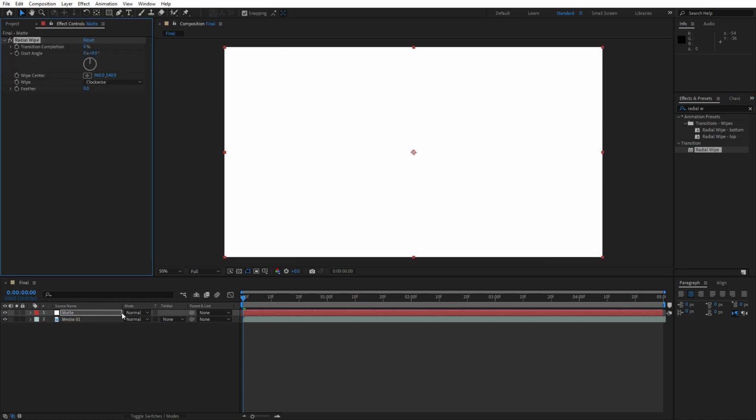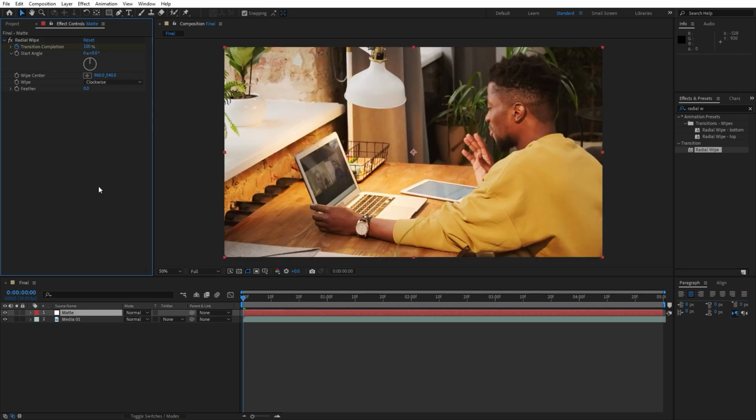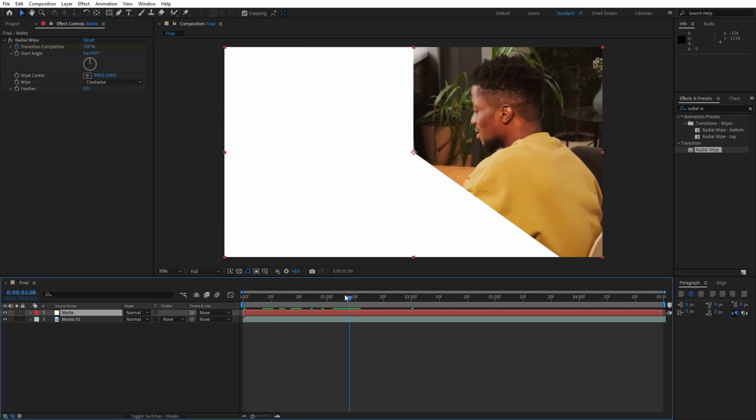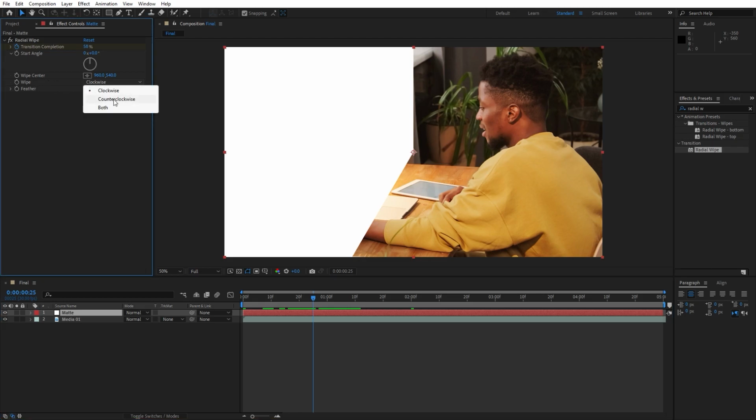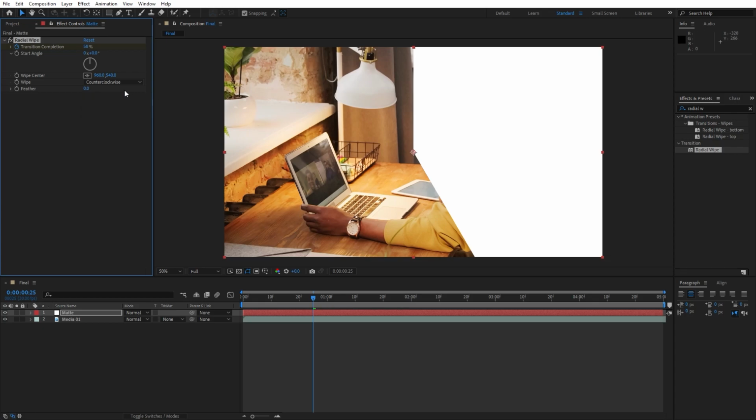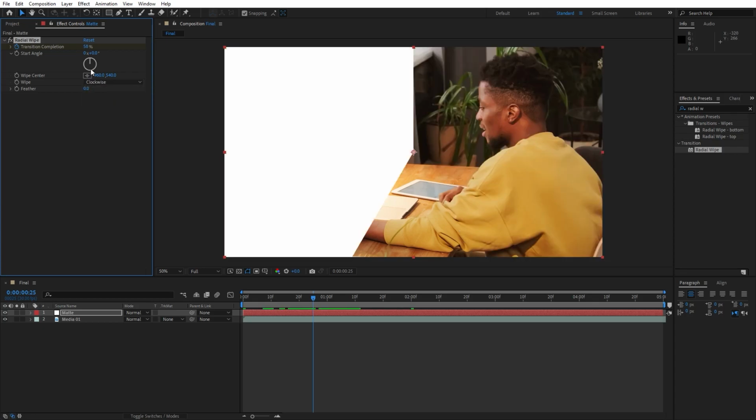Make sure that our playhead is set to around 2 seconds. Like so, then set up our first keyframe for transition completion, 0, and then go again here at 0 frames and type 100. Now we have something like this kind of animation. Also, you can change here wipe from clockwise to counterclockwise or both. Basically, you can play around with all the options, also start angles and everything else.